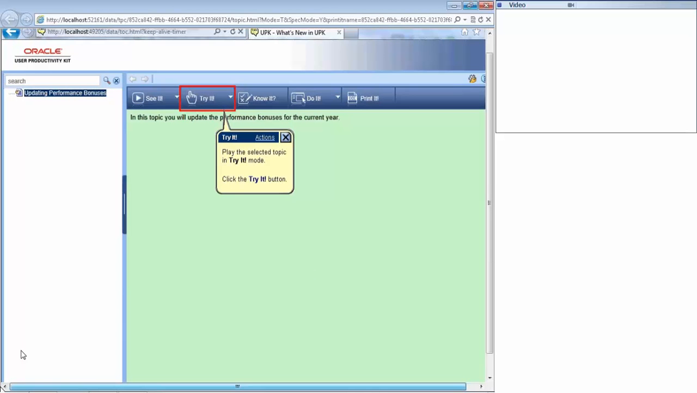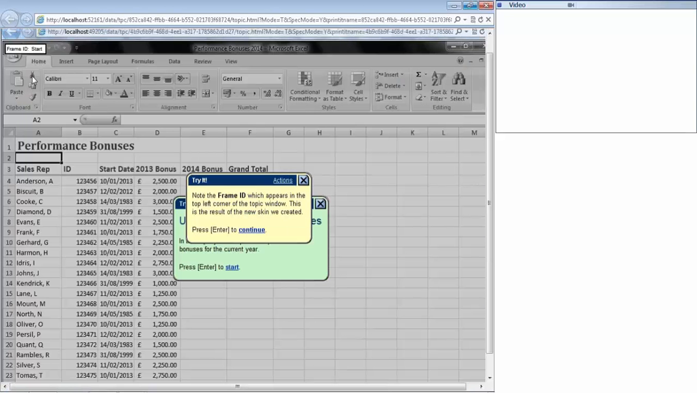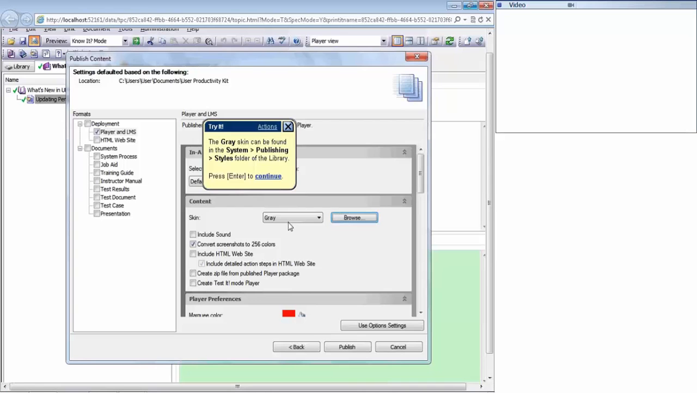And if I click Try It Mode, we'll find that the frame ID is now being displayed as part of the topic. And that's as a result of the new skin that we created. So as we go through the topic, we see that each frame ID is displayed there. Okay, so I'm just going to close that for now.